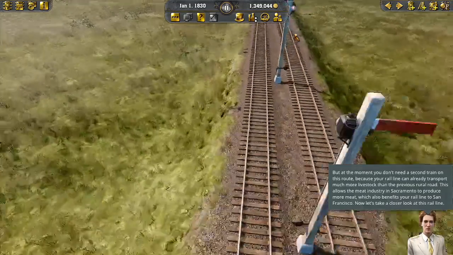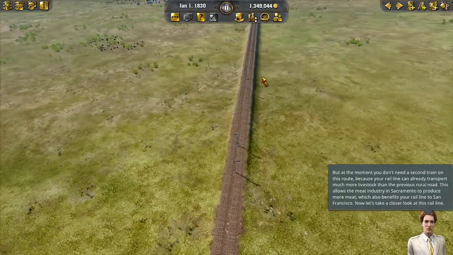But at the moment, you don't need a second train on this route, because your rail line can already transport much more livestock than the previous rural road. This allows the meat industry in Sacramento to produce more meat, which also benefits your rail line to San Francisco.